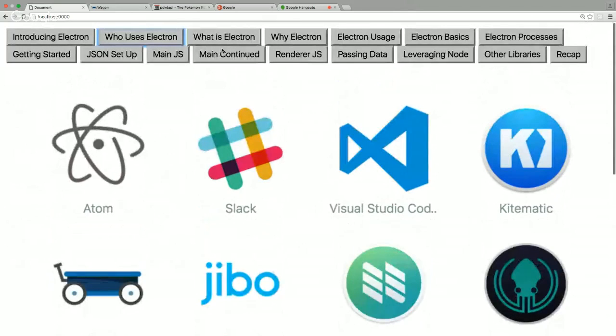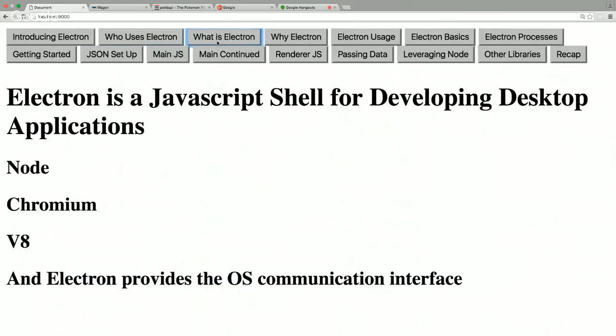So what is it? It's pretty simple. All it is is a JavaScript shell for developing desktop applications. It uses Node. It uses Chromium, which is a stripped-out Chrome browser. It's driven by the V8 engine.